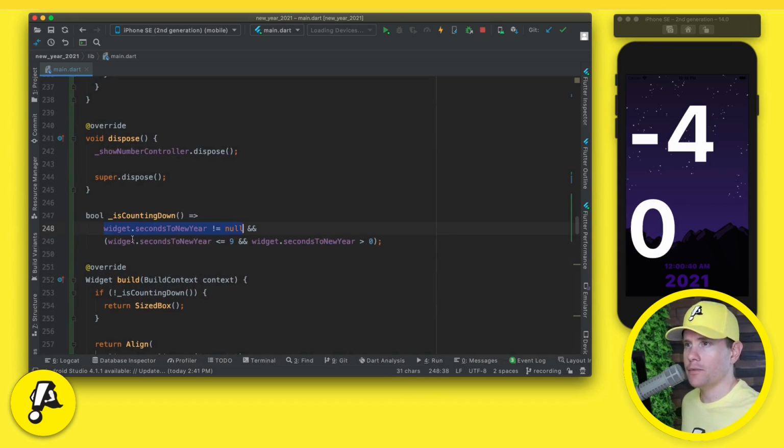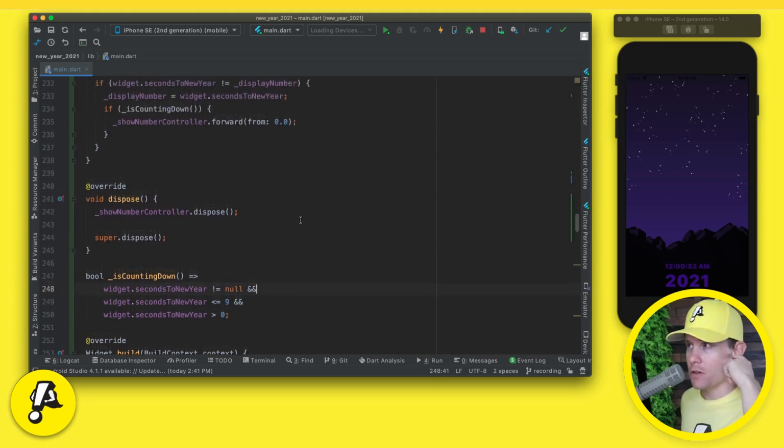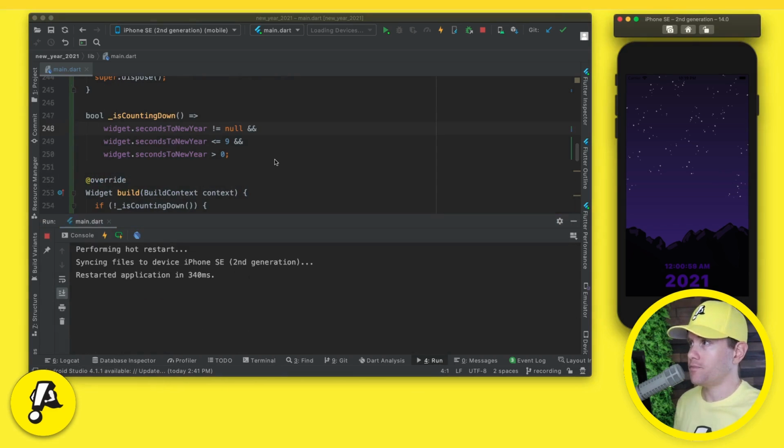So if we're not null and we're less than or equal to 9 and we're greater than 0, then we are counting down. Save that. Now it's gone, right? Now the negative numbers don't come through. But we want to rerun this. To set the clock back to where it was, we need to do a hot restart. 9, 8, 7, 6, 5, 4, 3, 2, 1. And that's where we want the Happy New Year and the fireworks. And that's what we're going to work on in the next step.